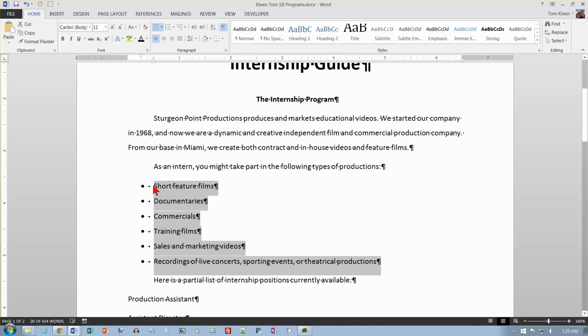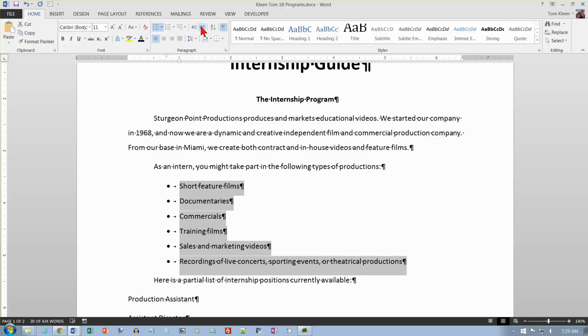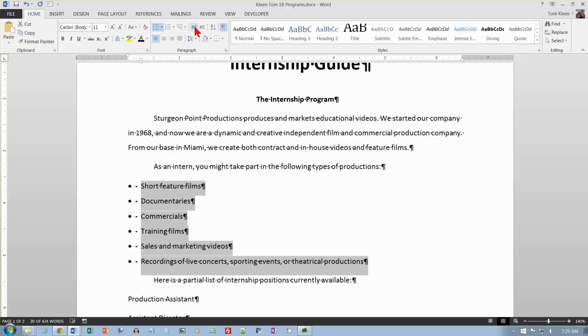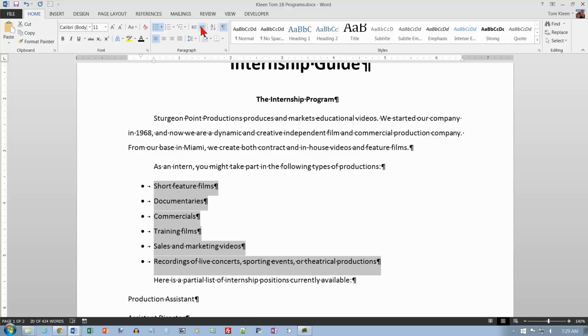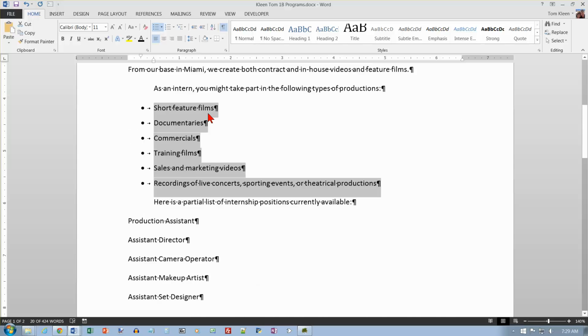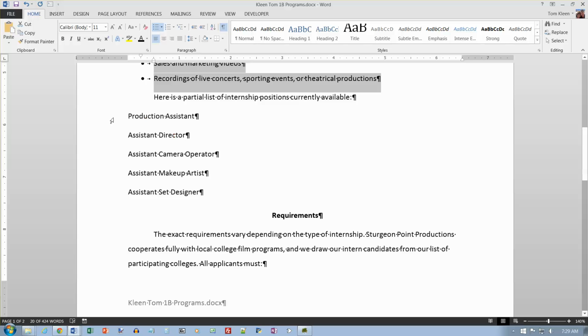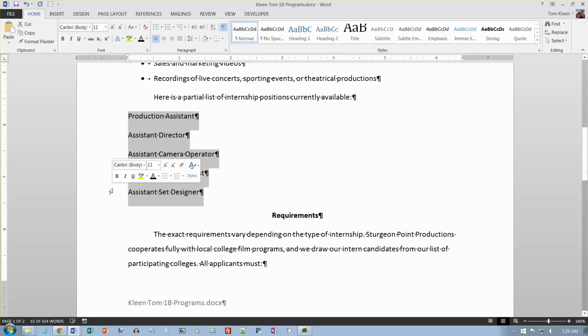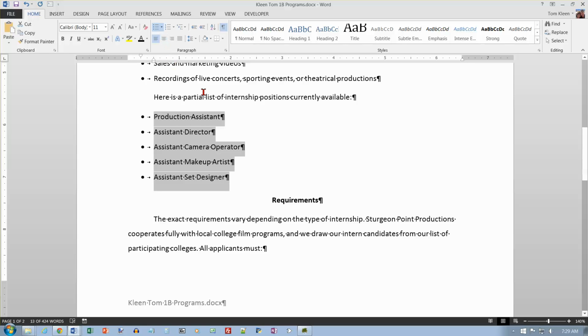It says you can modify the indentation by doing an increase here or a decrease. Oops, and I went too far. There we go. So that's what it should look like. And we want to scroll down a little bit, and we want to select the 5 internship positions, which are these right here. And we want to apply bullets to that list as well.